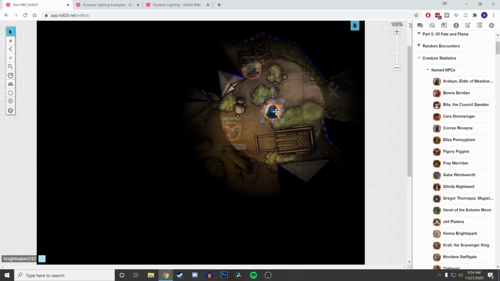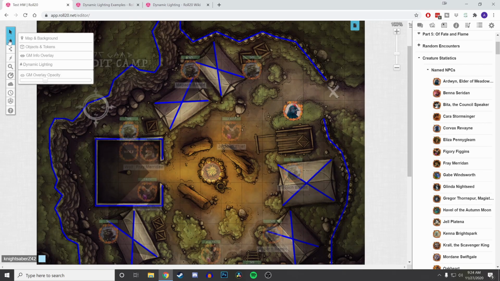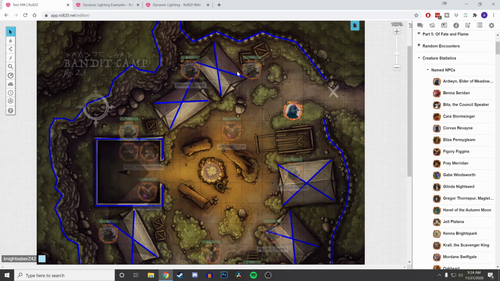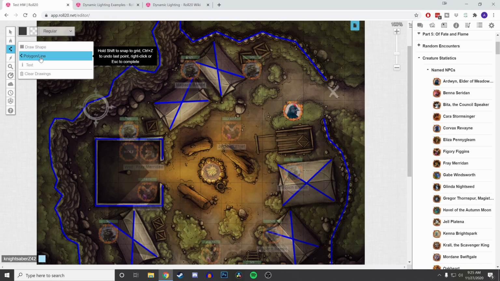Pretty good stuff. The thing you need to remember is if you want to create a map that has some sort of dynamic lighting, first click on dynamic lighting, then you're going to start drawing lines.